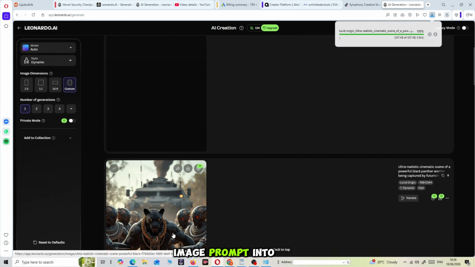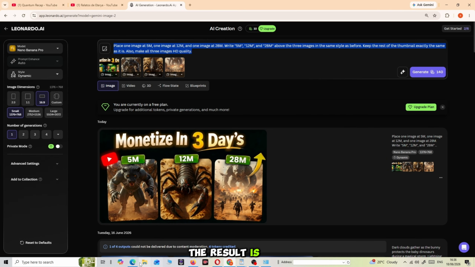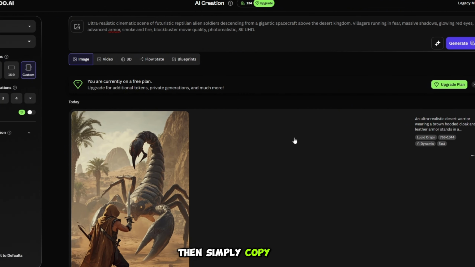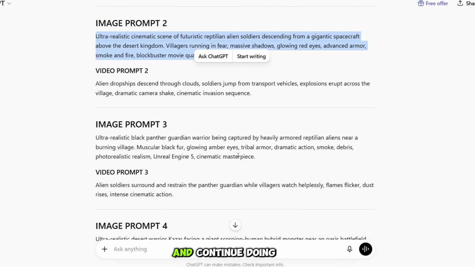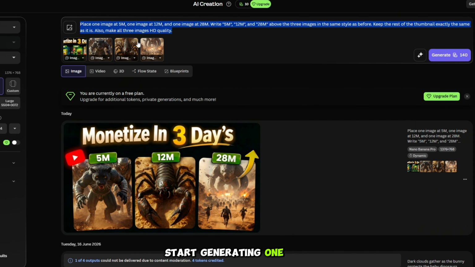Now paste your image prompt into Leonardo AI. As soon as you do, the first image will be generated. The result is amazing. Then simply copy and paste the next prompt and continue doing the same for all the prompts. Your images will start generating one after another.